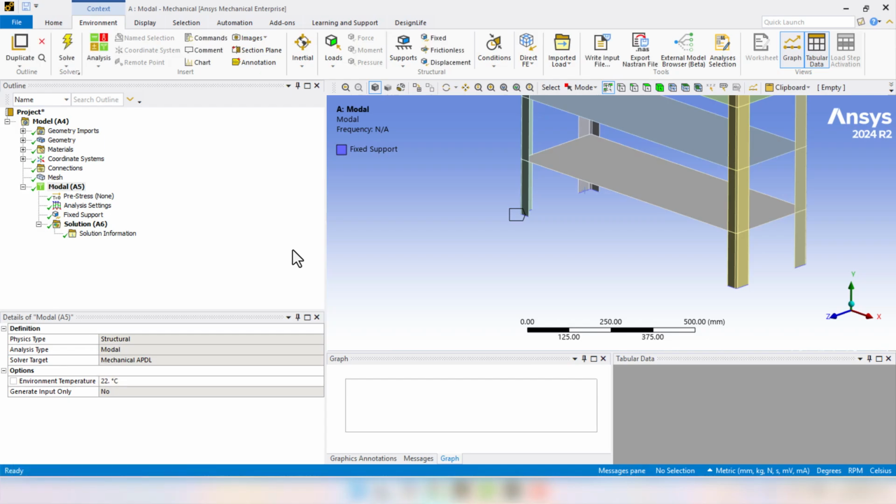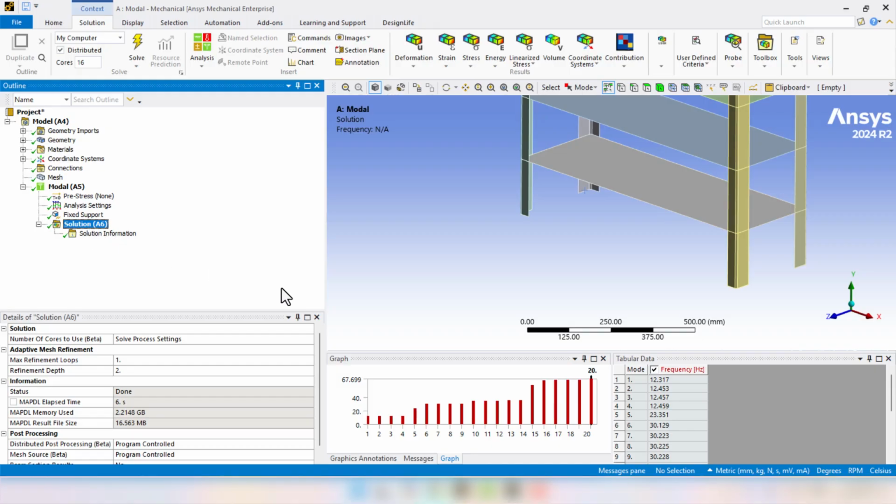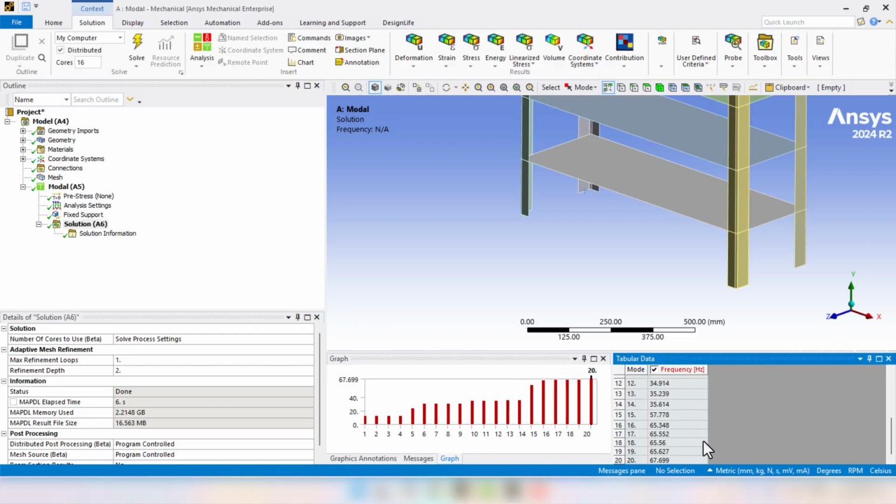The solution is now complete. Click on Solution, and you can see the natural frequencies listed in the tabular data. The maximum natural frequency is around 68 Hz, and the first one is about 12 Hz.